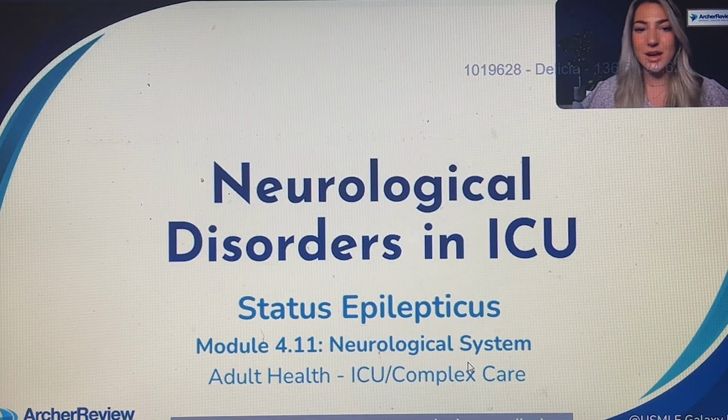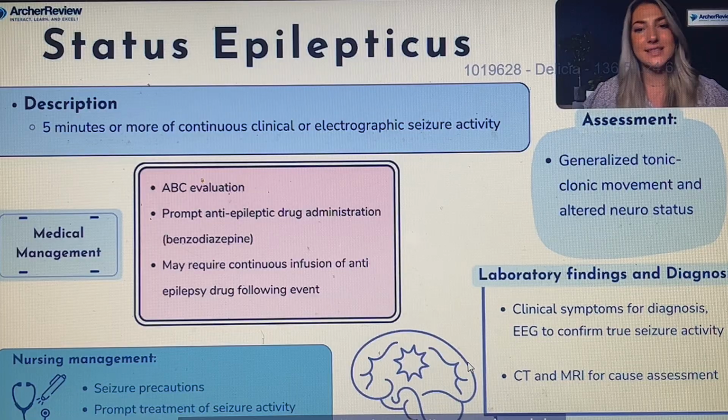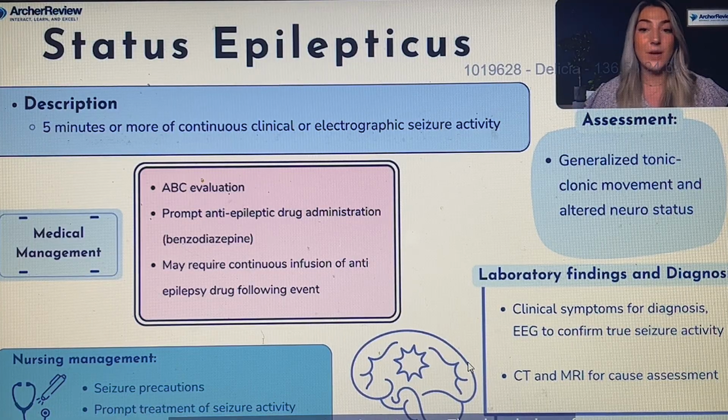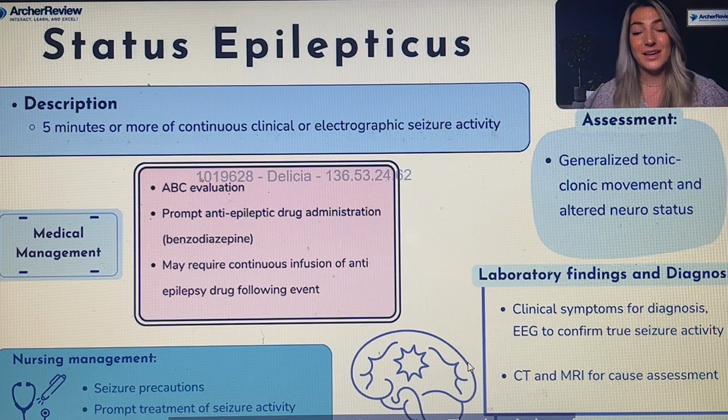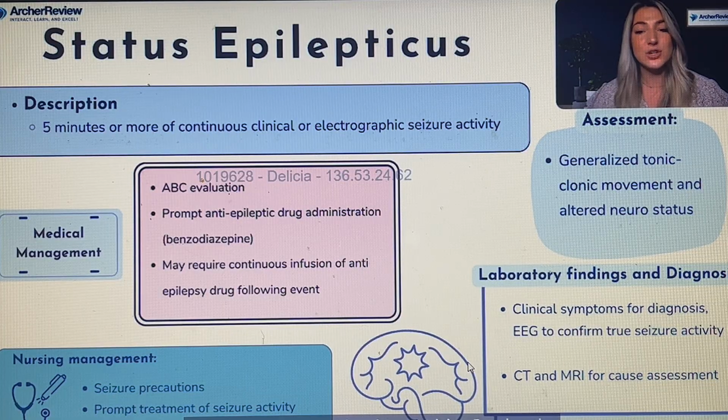We're continuing to talk about neurological disorders in the ICU today, specifically talking about status epilepticus. So I've mentioned that seizures can be a symptom of a lot of different conditions that we see within the neurological system. So let's talk about when a seizure just doesn't stop. The description of status epilepticus is 5 minutes or more of continuous clinical or electrographic seizure activity.